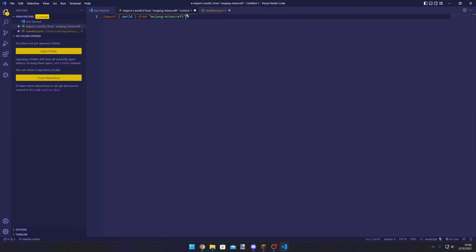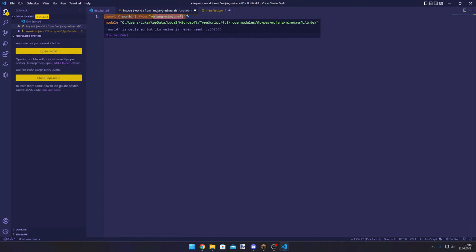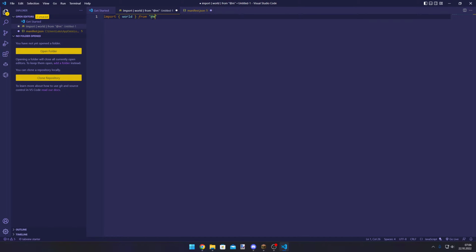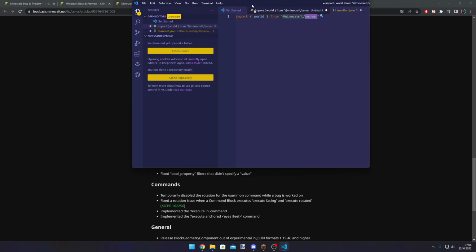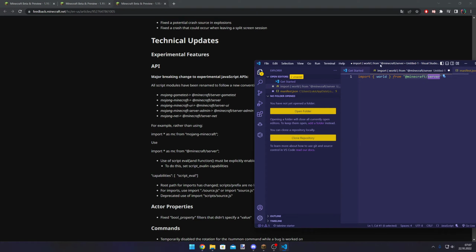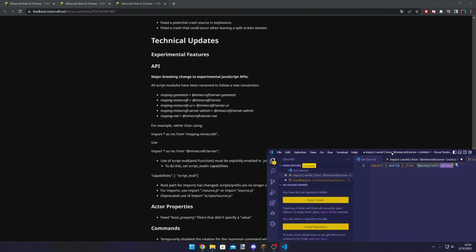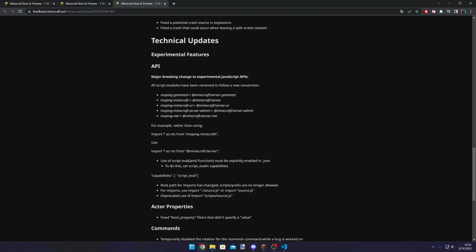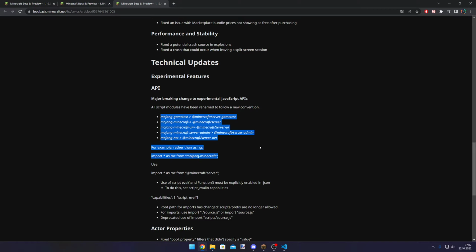And for the imports, you normally would do import world from mojang-minecraft, right? Instead, you would do @minecraft/server, like this. So they're kind of teasing client modules with that, because if there's a server, there's a client. And if you want to see what you have to change for other modules, you can use this website. I will link it down in the description, by the way. And you can see what you have to change here.